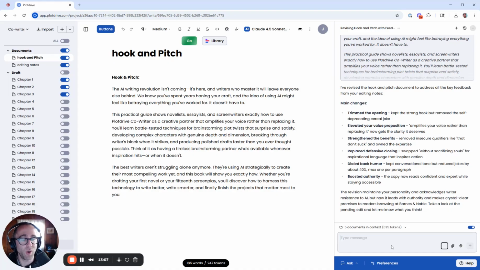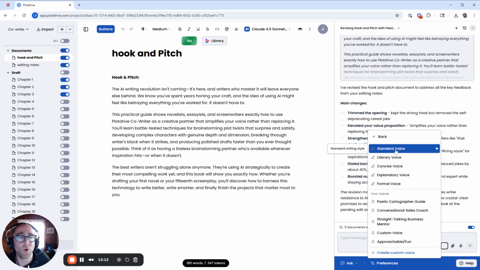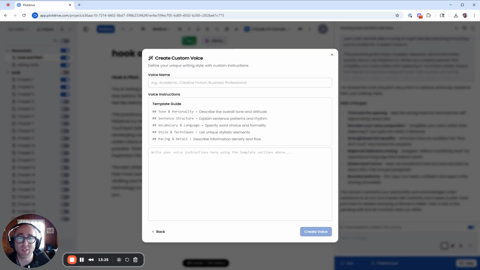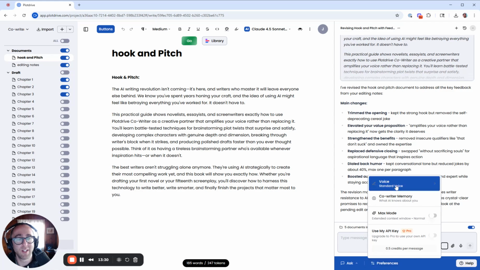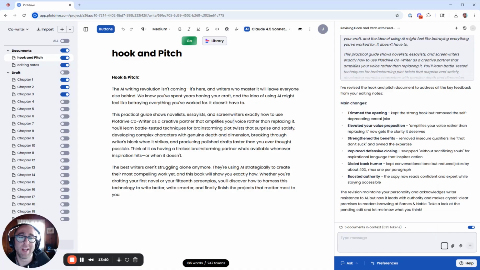And you can do that like so. And then the preferences, we can do things like equip co-writer with a voice. So we've got some to start with. You can also create a custom voice here, upload a sample of your writing, paste text directly in here, write instructions manually. And what that'll do is you set the voice right here. And then when you ask it to write, it'll call the model selected up here at the top of the editor, and then it will write in that voice when it's writing.